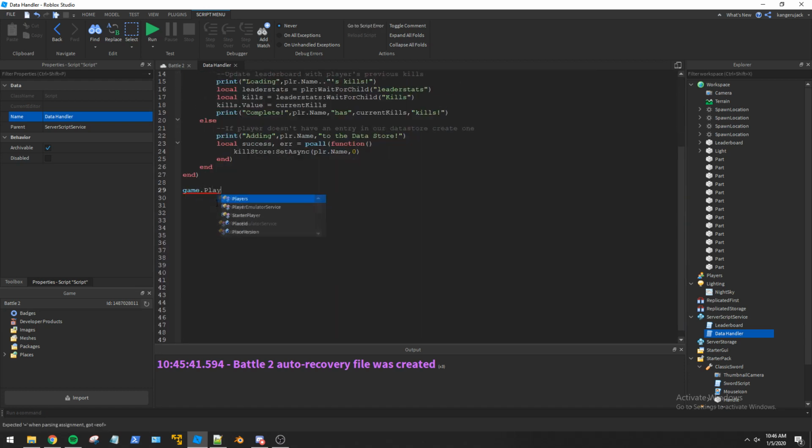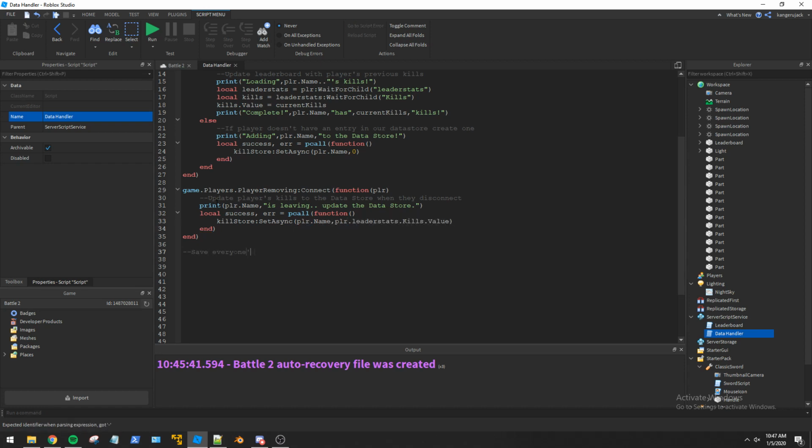Next, we need to save the player's data when they leave the game. We can do this by using the PlayerRemoving event. Finally, we need to set up a way to save periodically. So I set up a while true do loop to save the player's data every 60 seconds.